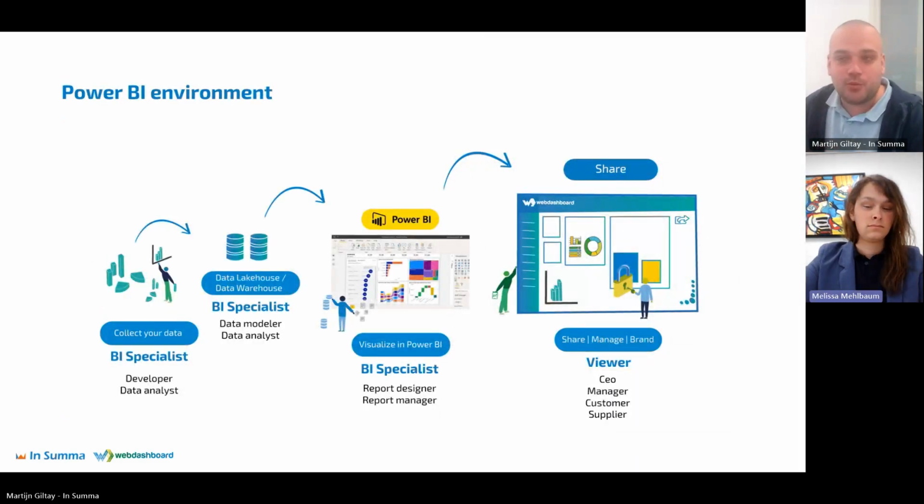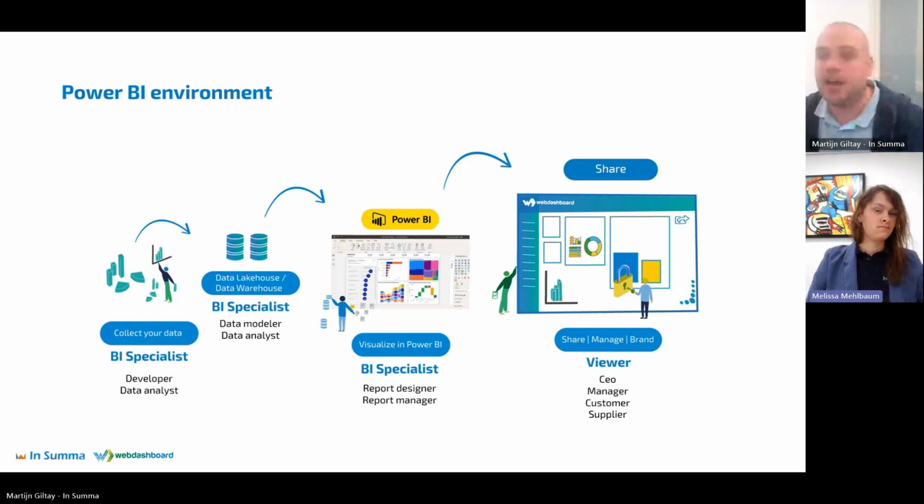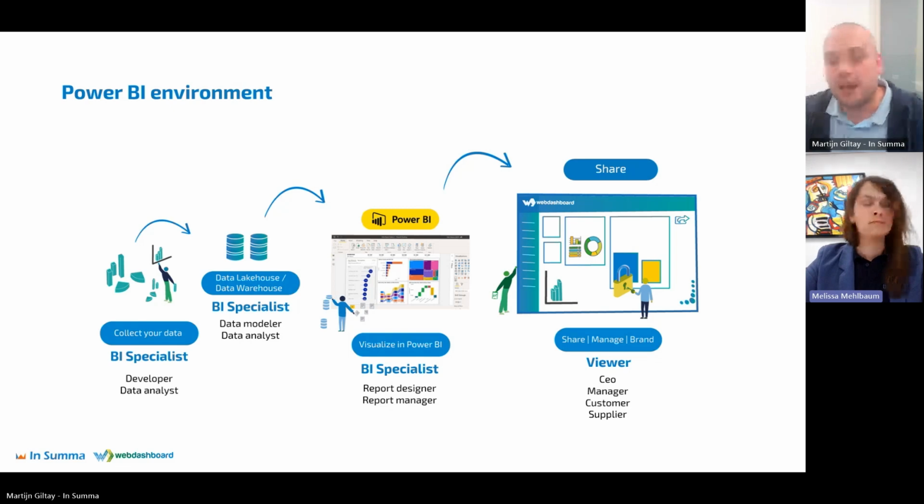Oh, first, I forgot one slide. I'm sorry. First, I want to give you some extra information about a global Power BI environment. So here you can see most basically how the data processing works. You collect data, you put it in a lakehouse or a warehouse, you visualize it in Power BI, and after that you want to share it to your viewers. As you can see here, you have two roles: the BI specialist, or maybe the developer, and the viewer, the consumer of our dashboards.